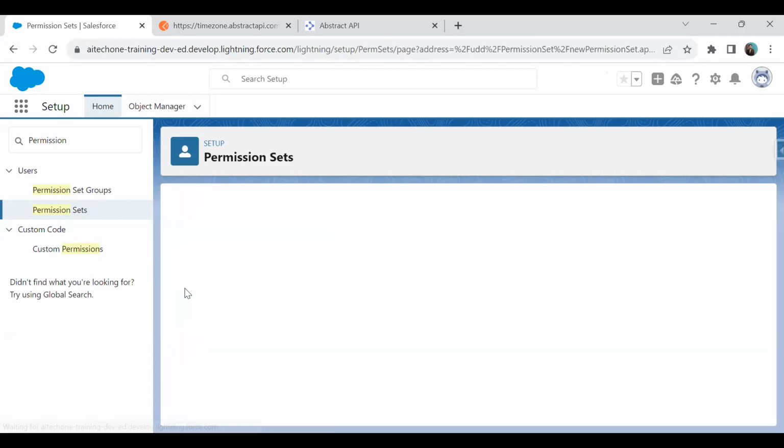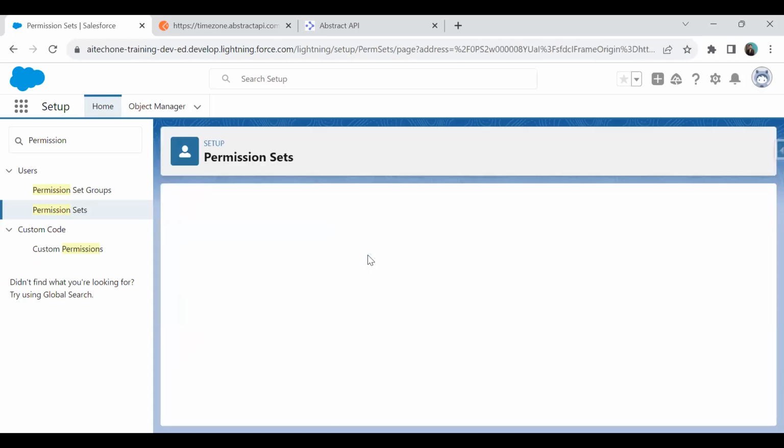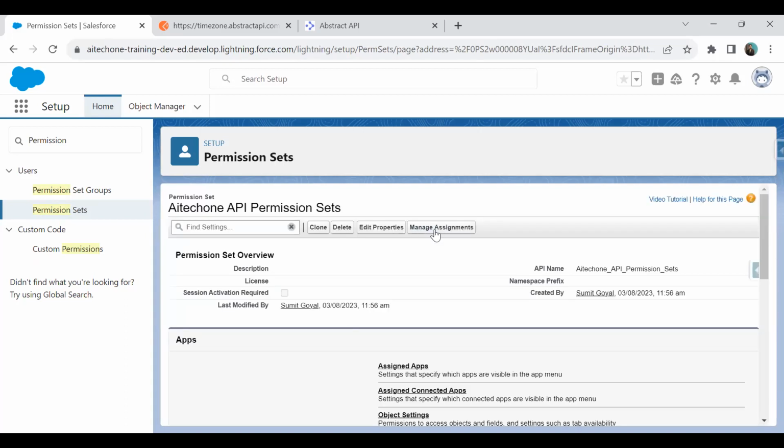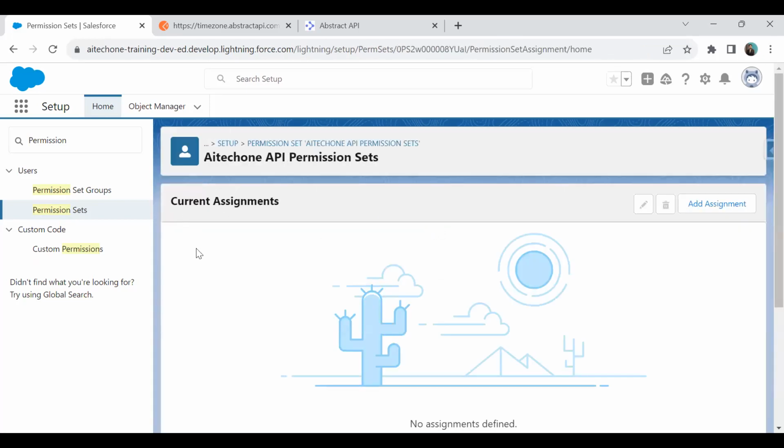So I'll just click on new permission set and I'll name this as AI Tech 1 API permission sets and save this. Next step, we have to manage the assignees actually. So right now I haven't assigned this permission to any of the users. So I'm going to add the assignments now. So I'm going to manage the assignments.